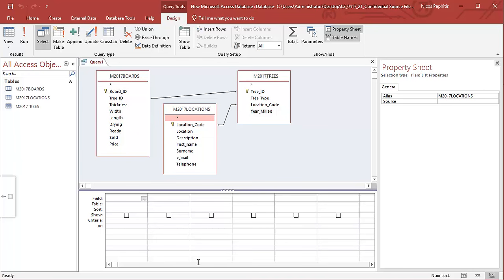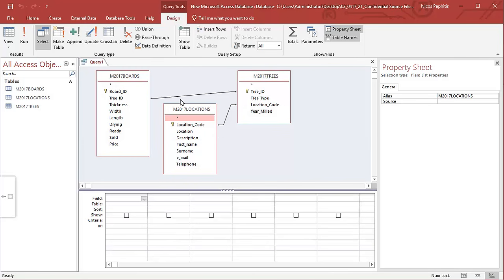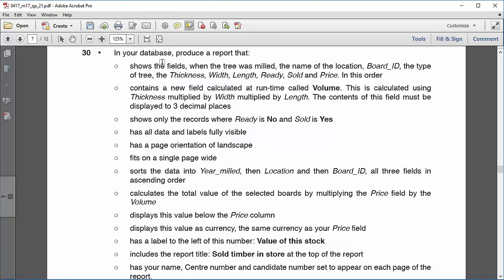And I'm going to add the items it wants. So from my question paper, I'll open the question paper from here now, and it says it wants the name of the location, board ID, type of tree. So the location, hang on, where are we? We want fields where the tree was milled. So first I want when it was milled. Be very careful with this. I'm going to highlight that there. When the tree was milled.